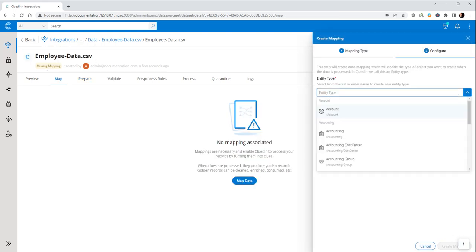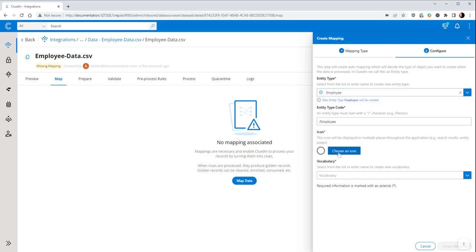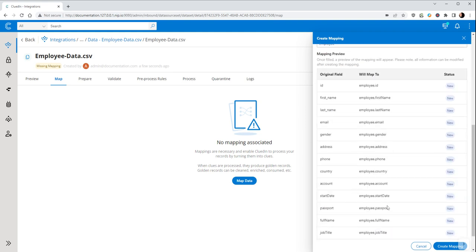And in this case, we're talking about employees. Now, the concept of an employee doesn't ship out of the box with CluedIn, but we can easily create this concept on the fly. No need to stop, create tables, create schemas. This can all be done on the fly with CluedIn Zero modeling. Let's go and create that mapping.